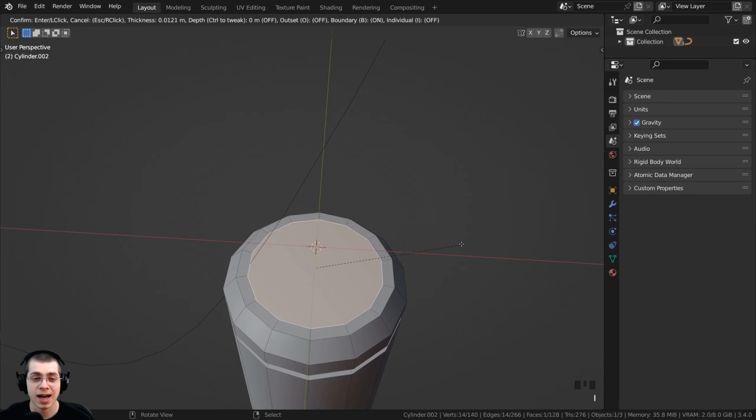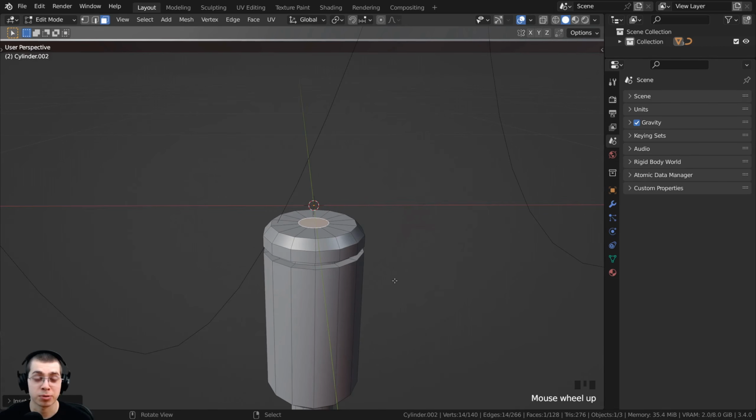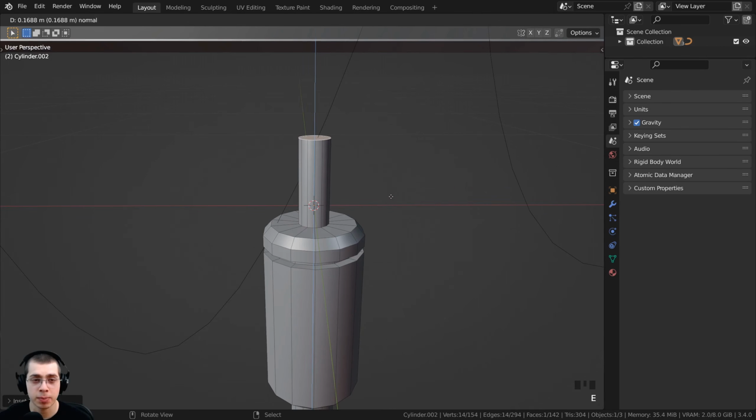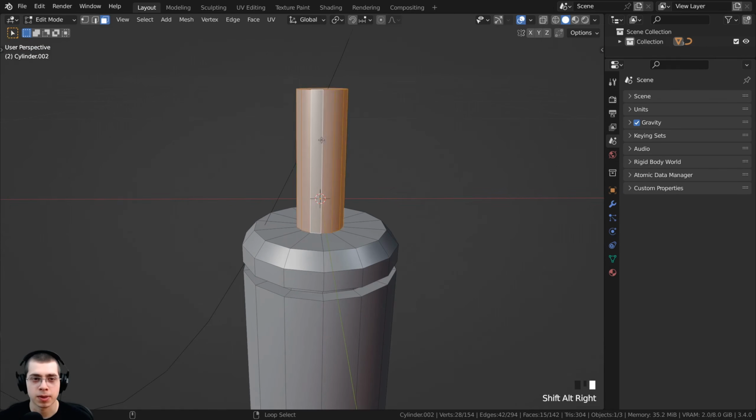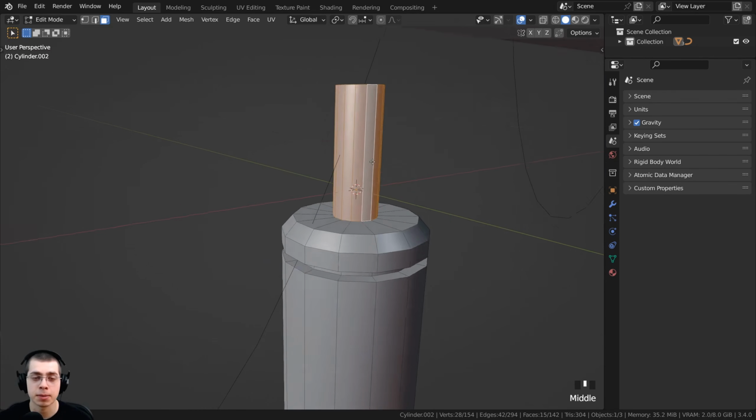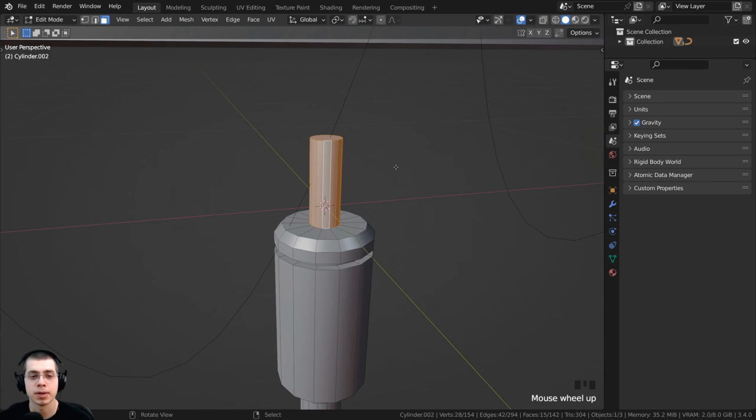And I'm going to press the I key to inset the face, and I'm going to bring it down and make it much smaller. And then I can press the E key to extrude it up, and I'm just going to bring it up there. So this piece right here is going to be an emission material, so it'll actually be emitting light.